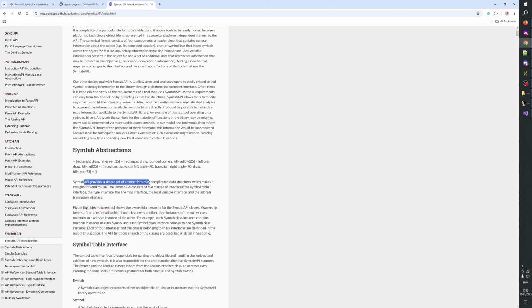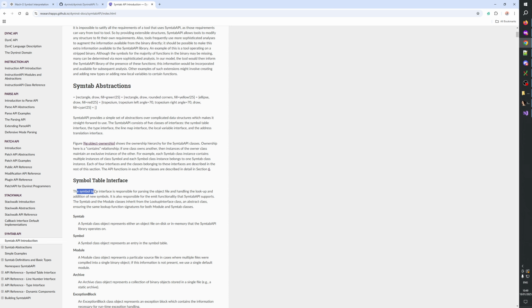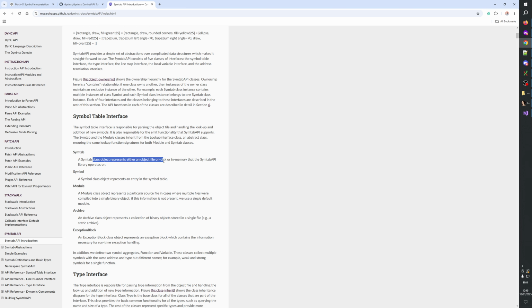Provides a simple set of abstraction over a complicated data structure. It makes it straightforward to use. SymTab table interface. Symbol table interface responsible for parsing the object file and handling the lookup and addition of new symbols. Also responsible for the emit functionality that SymTab API supports. The SymTab and the module class inherit. Yeah, object file on disk or in memory. A symbol class object. Archive.